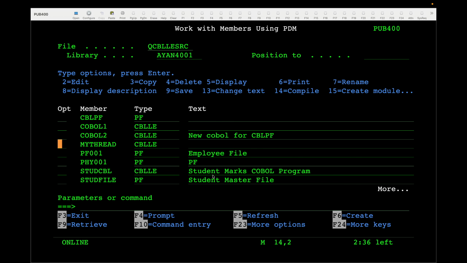Okay, so today we'll keep it till now. In the next video I will explain to you more about the sequential and indexed organization and random or dynamic file read.